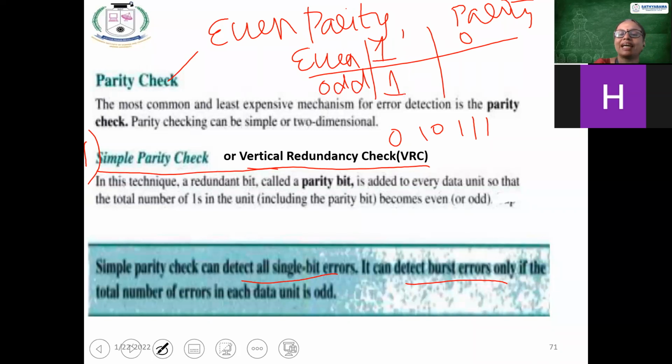for example, take the data 1 0 1 1 0. Here only 3 ones are there, so I have to add my parity bit as a 1. So you all understand, this is the simple way of adding the simple parity check or vertical redundancy check. It will handle even number of ones and odd number of ones.